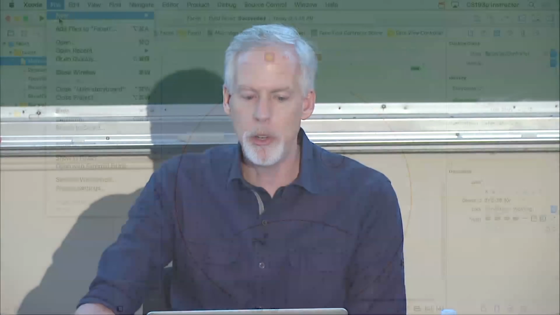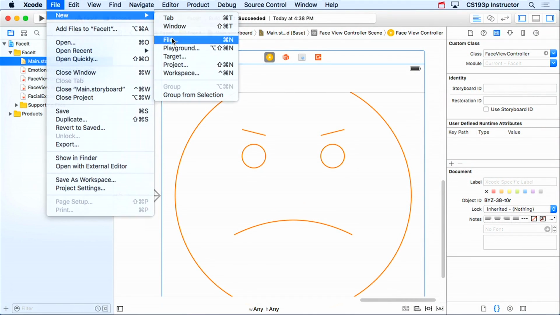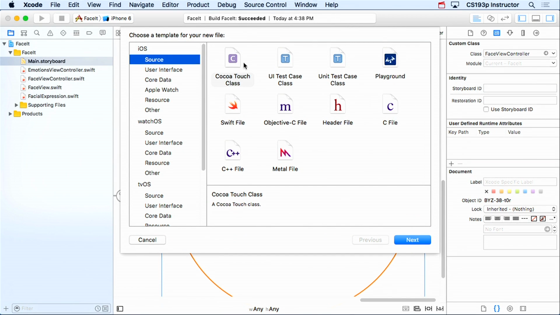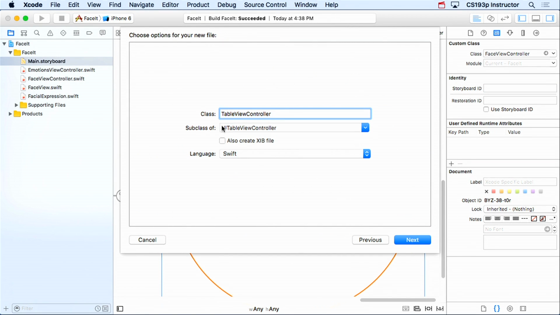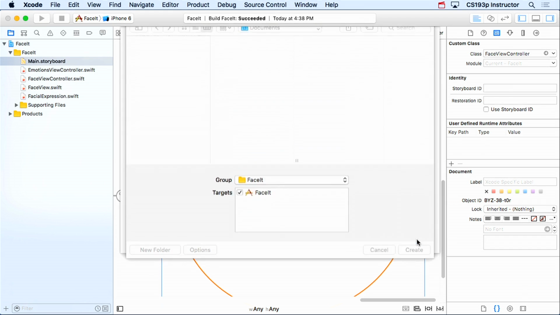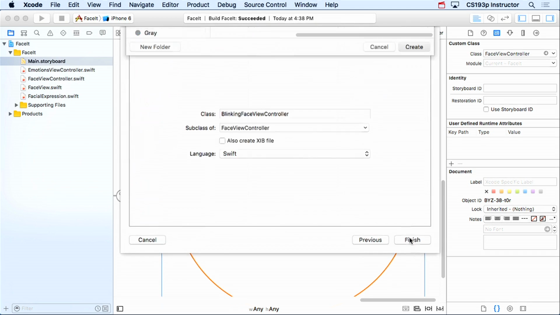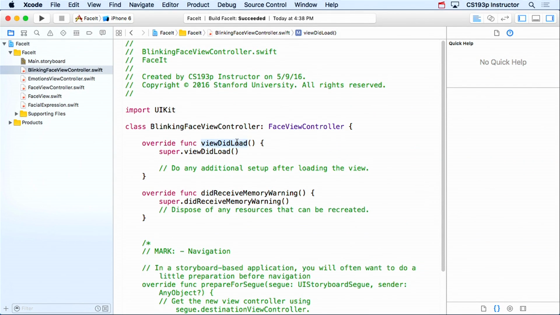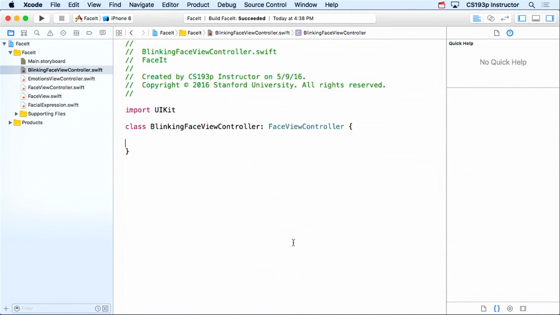Okay? I'm going to create a new controller here. It's a new file. Okay? To iOS source. It's a Cocoa Touch class. But instead of the subclass being of some UIKit class here, it's going to be a subclass of my class, FaceViewController. Okay? And I'm going to call it BlinkingFaceViewController. All right? So here it is. It's creating it, putting it in all the regular places where it puts it. Here it is. I don't need any of this stuff, so I'll get that out of there.